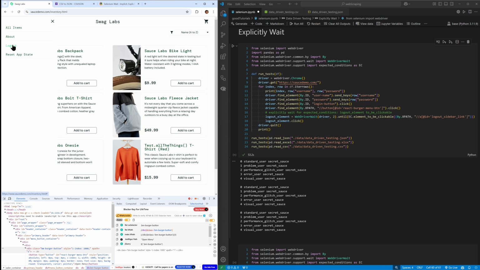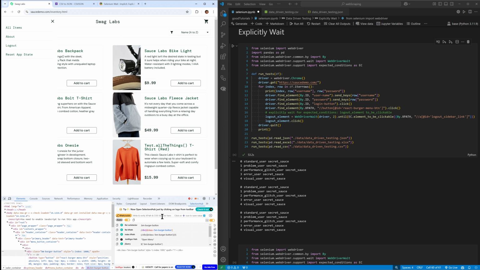And the logout button, we will right click it and then get the Selectors Hub relative XPath. And then we can see what it looks like. So it is this right here, logout sidebar link. And then we will explicitly wait 2 seconds. So implicitly wait.